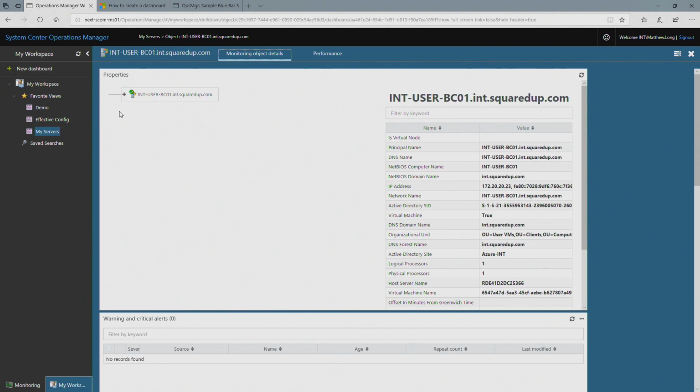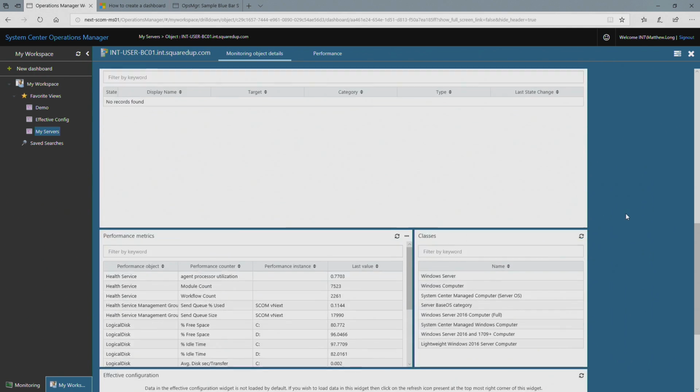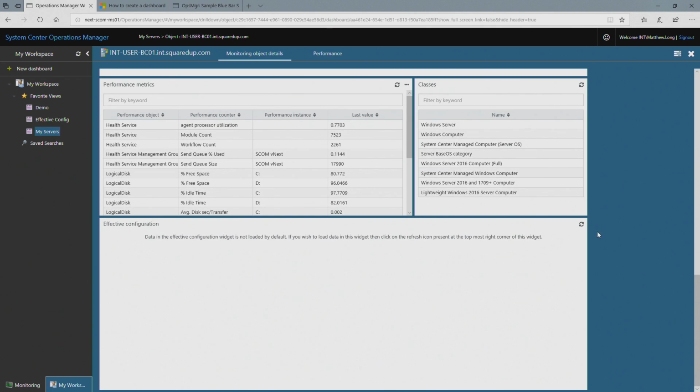Right, here we go. So if you drill down into that computer, if I select that and scroll to the very bottom, you get all your properties, warning alerts, unhealthy monitors, performance metrics, classes. This is the effective configuration box. To get this to show, hit the refresh button. If you're viewing this on Chrome or Firefox, it does work, but the text is missing, so you have to just train users to click the refresh button.